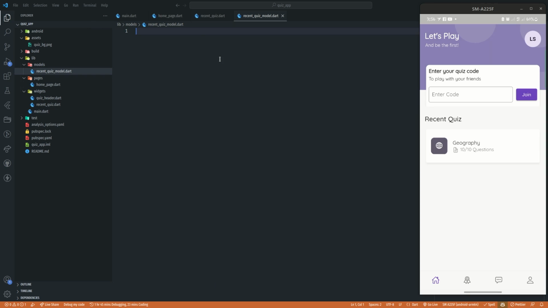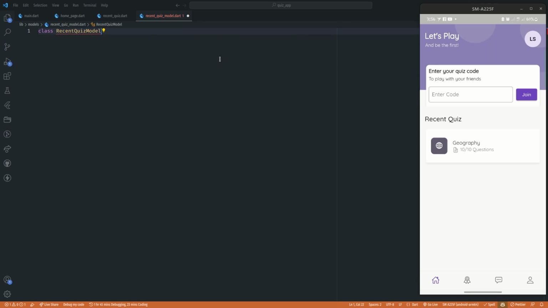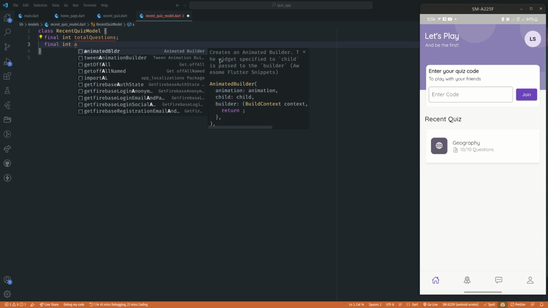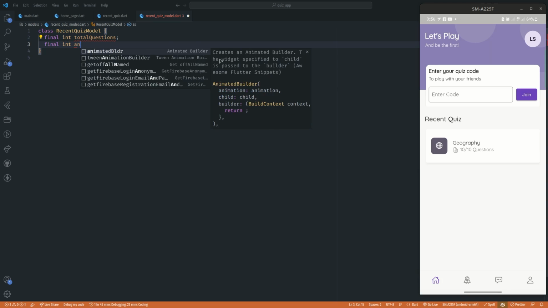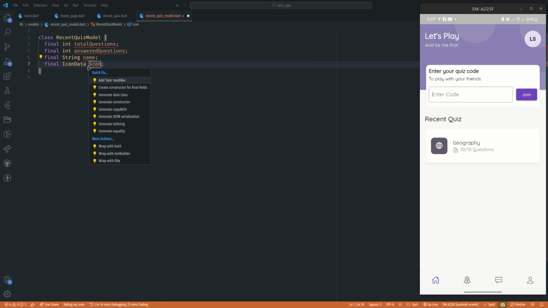Now this recent quiz model is going to be a class, and it's going to have the total questions, which is of type int, and then the answered questions, which is of type int, the name, which is of type String, and then we are going to have the icon, which is an IconData. And let's require all of these fields in our constructor.